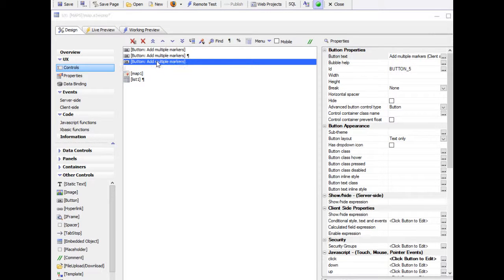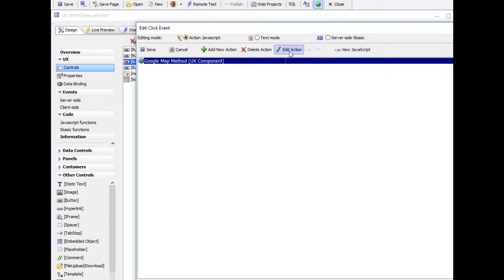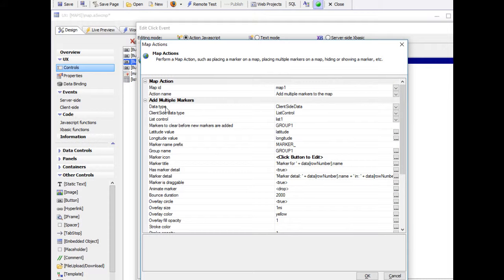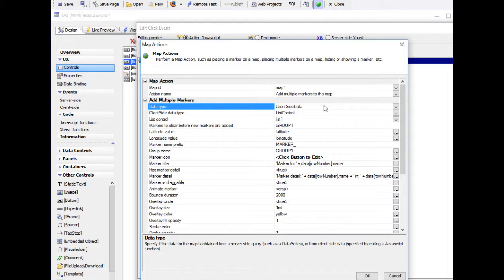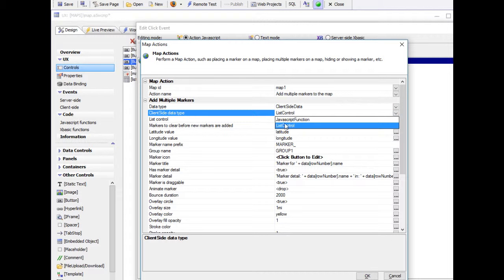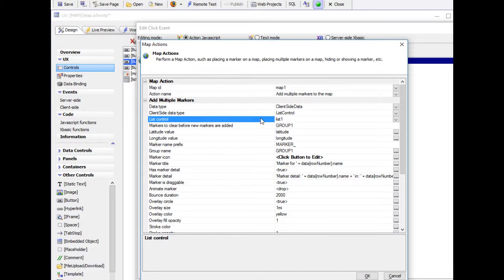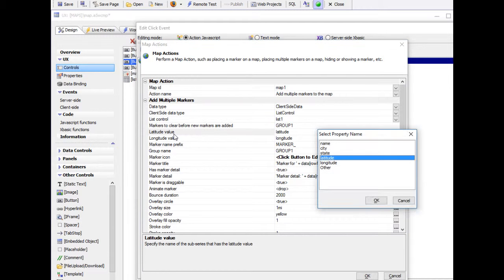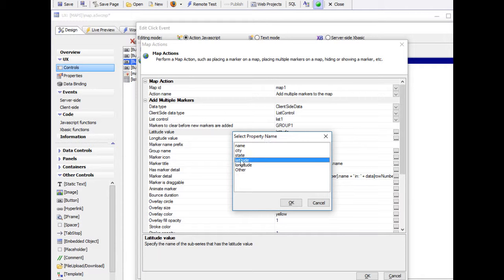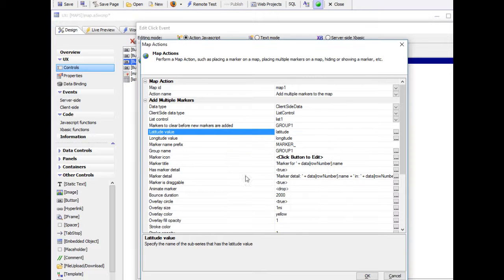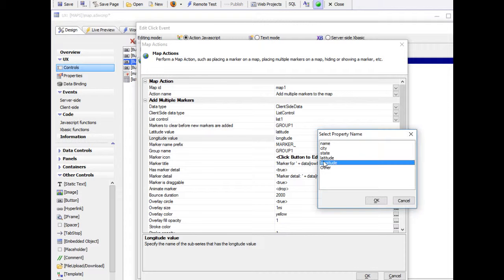If we open up the builder, we can see that we're using action JavaScript, and that we've specified that the data type is again client-side data, but this time we've chosen a list control rather than a JavaScript function. So the list control is specified there, and the name of the list that we chose is list number 1. Configuring the action is just like it would be for server-side data. We bring up the picker here, and we can choose the property that contains the latitude data. Then we can choose the property that contains the longitude data.